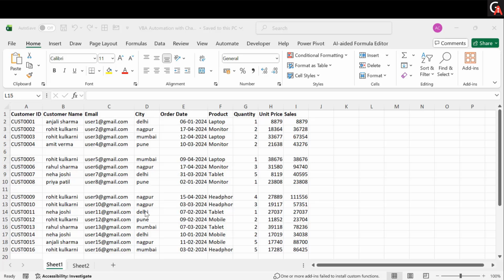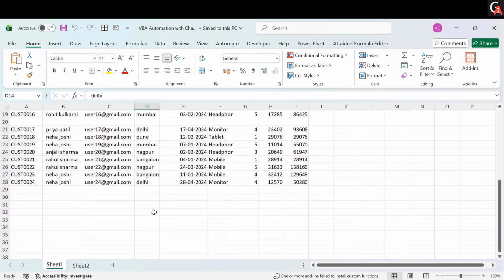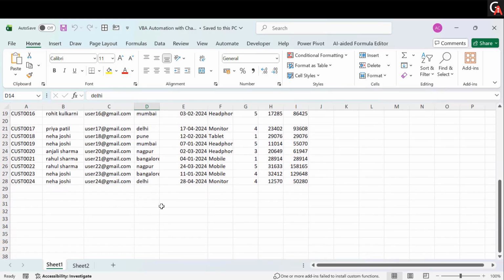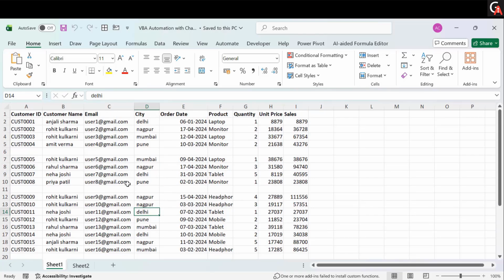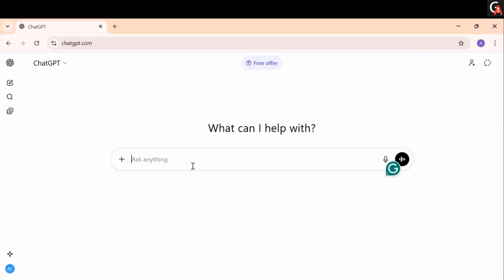I'm not going to do this task manually because as of now this data has only a few rows. But what if this data was around 1000 rows or 10,000 rows? You will not be able to do this task on your own. So we are going to create a macro, and I'm going to get the macro code through ChatGPT. I'm going to go to ChatGPT, where I've already signed in with my account, and ask it to create the macro code for my requirement.